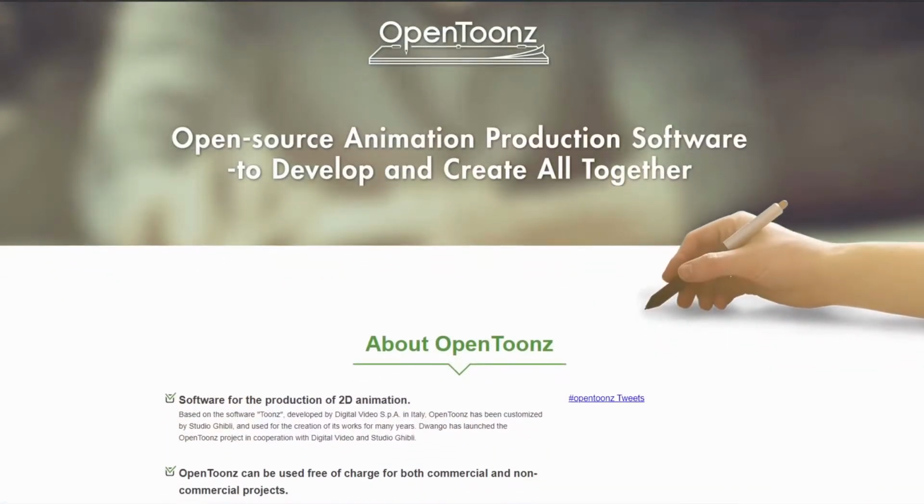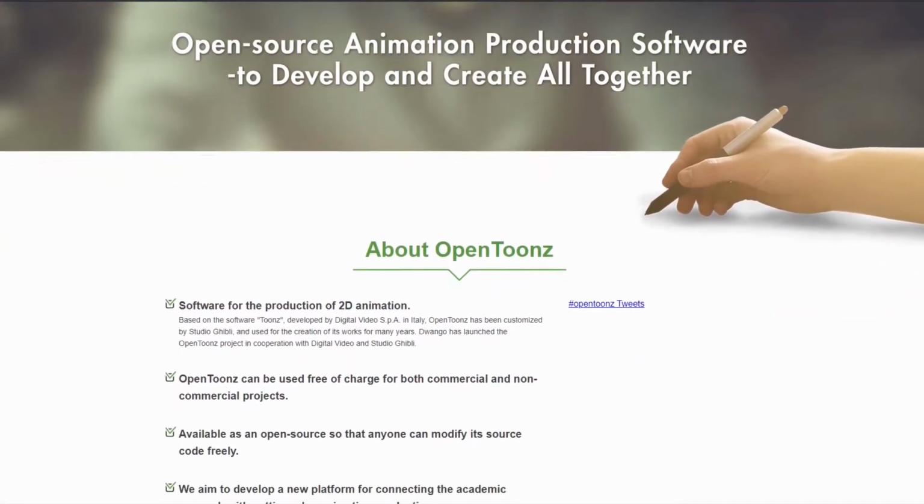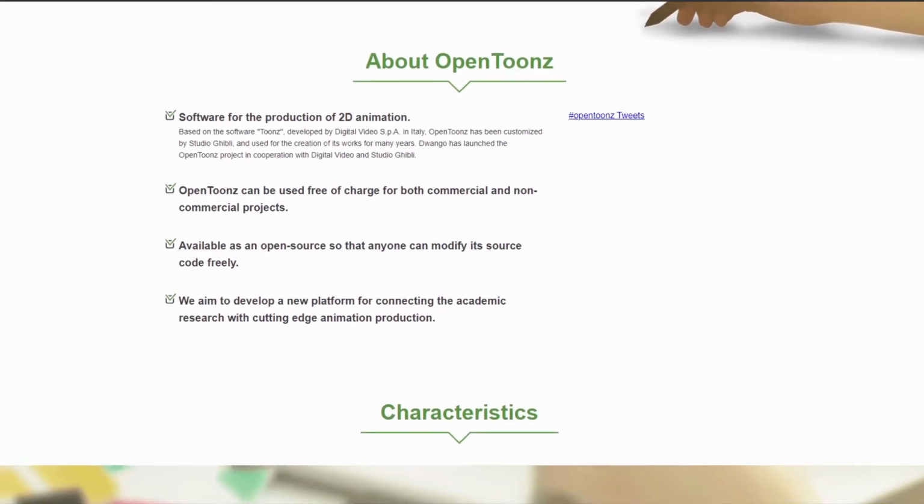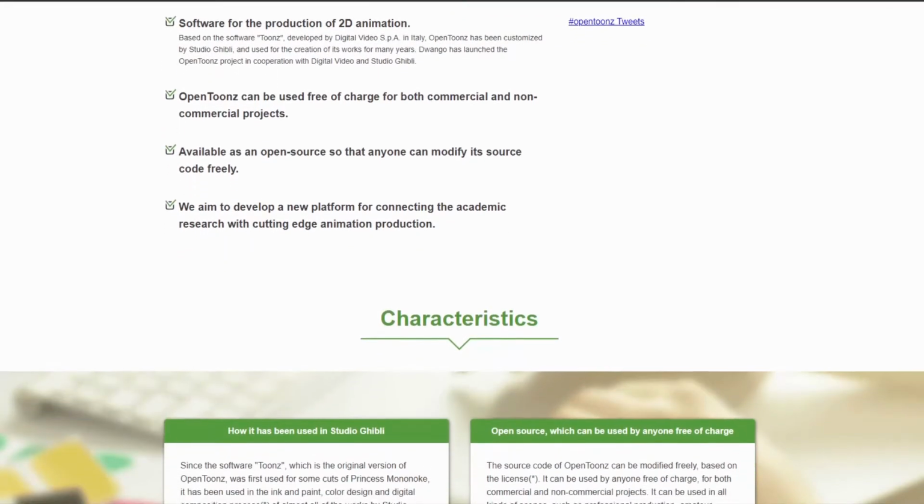OpenToonz is a completely open source, free animation software developed in part by Studio Ghibli, the people behind Spirited Away and Princess Mononoke and Howl's Moving Castle, all those incredible movies that I've only seen one of. I'm a bad animation fan, it's true. They've actually used this software, or at least the program Toonz that it's based on, in some of their feature-length films. So it has amazing tools and amazing capabilities.